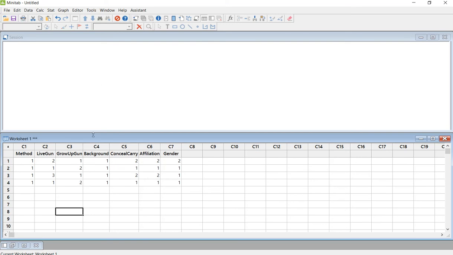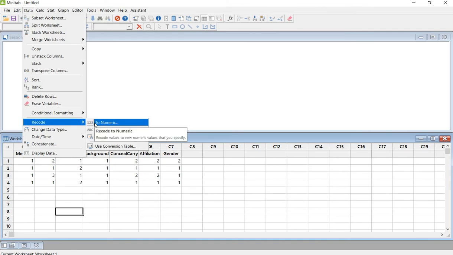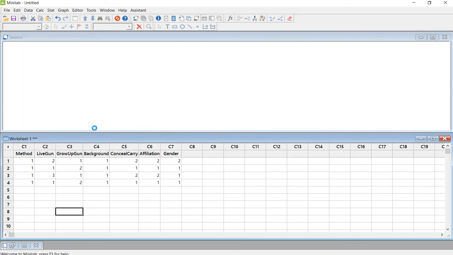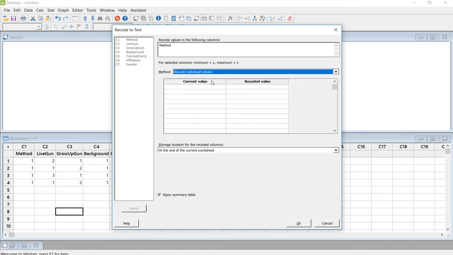So then what we're going to do is recode these so they actually mean something, okay? So we're going to come up to data, recode, and we're not doing to numeric because those are numbers, but instead we're going to do it to text. The fun thing here is that you do need to do one at a time. So start with method and pick recode individual variables.